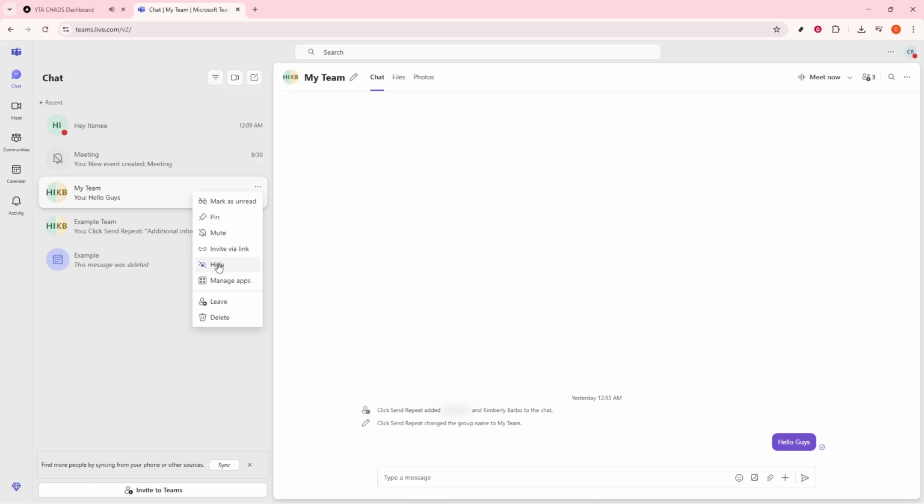This action removes the chat from your list, but it's important to note that this does not delete the chat. If someone from the conversation sends a new message, the conversation will reappear in your chat list. This feature is particularly useful when you're overwhelmed with numerous chats and need to focus on more immediate conversations without permanently losing your chat history.